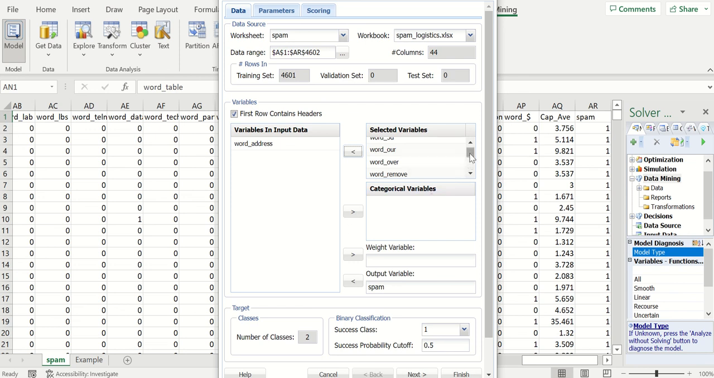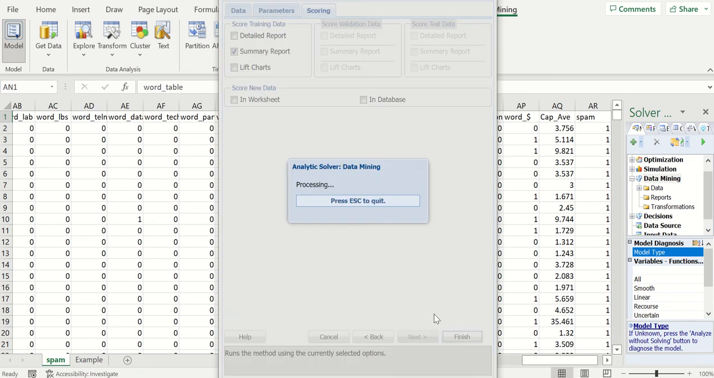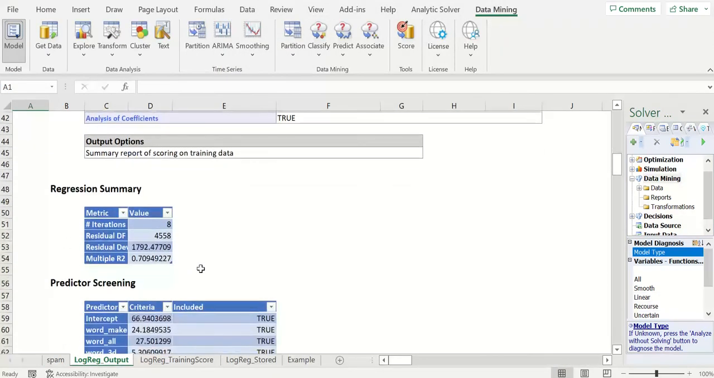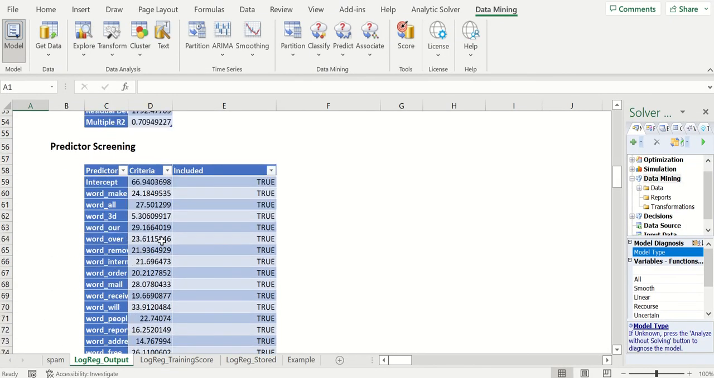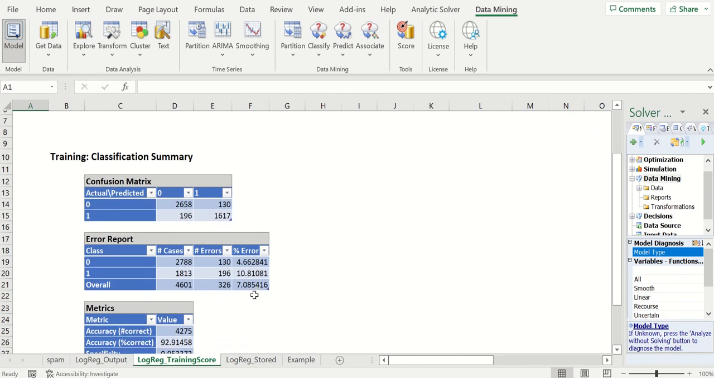You should go ahead and remove all of the words that aren't at the 0.05 level. Okay, I'm going to remove word address. We're using variance covariance, analysis of coefficients. We want summary report. We're going to finish it. Let's see what happened whenever we reran the model. R squared, very similar to what it was before. And it looks like we actually have a little bit better prediction rate here.